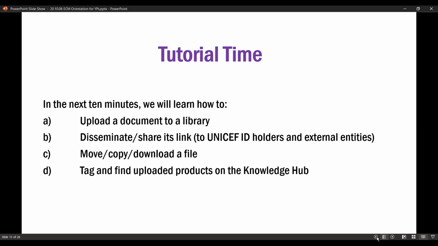Okay, now it's time for a tutorial. I will again request everyone to pay a little attention, because this will form a basis of the exercise that we're going to have in the next couple of minutes.